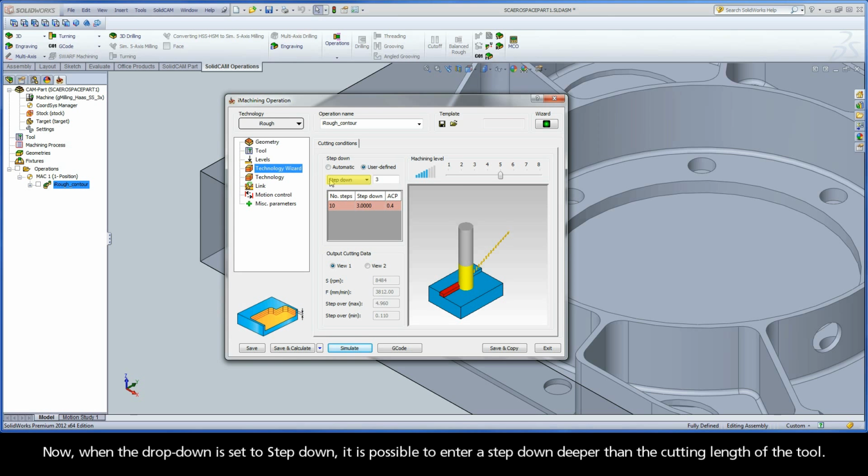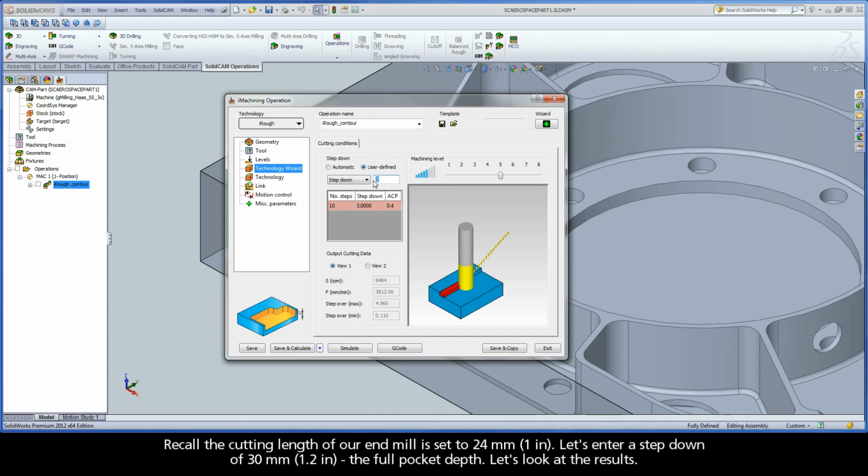Now, when the drop-down is set to step down, it is possible to enter a step down deeper than the cutting length of the tool. Recall the cutting length of our end mill is set to 24 mm. Let's enter a step down of 30 mm, the full pocket depth. Let's look at the results.